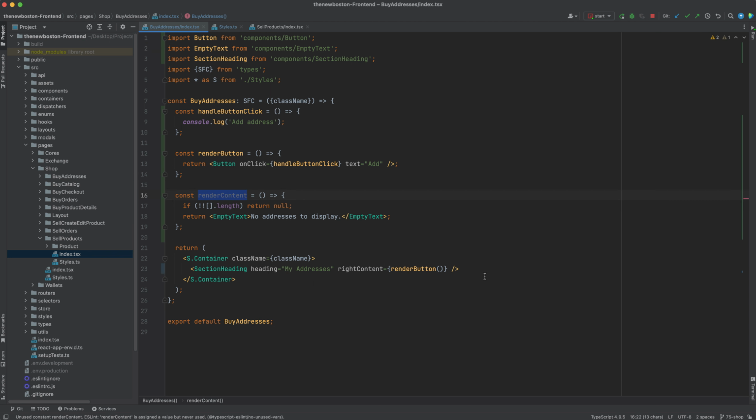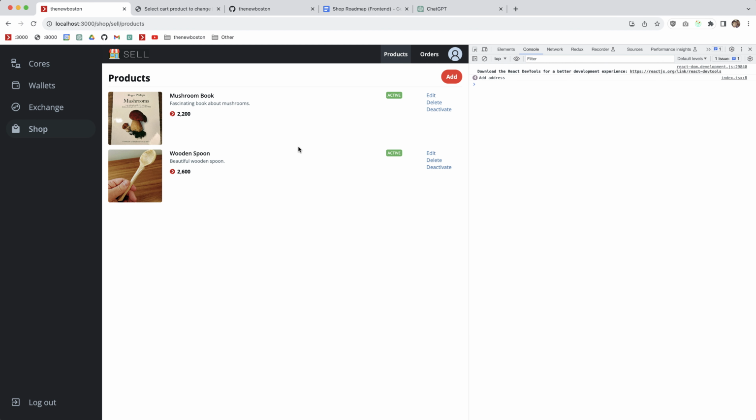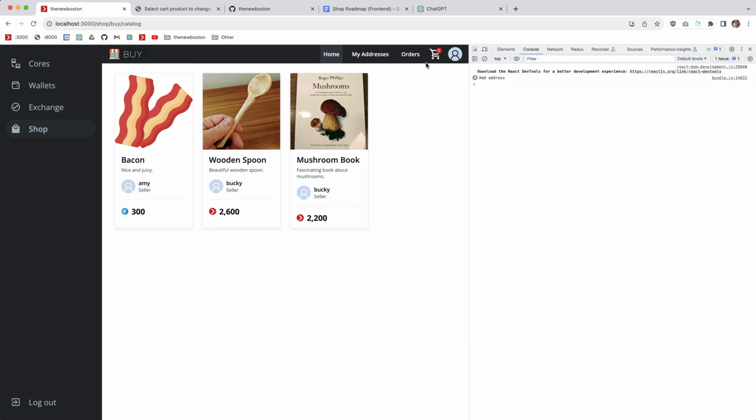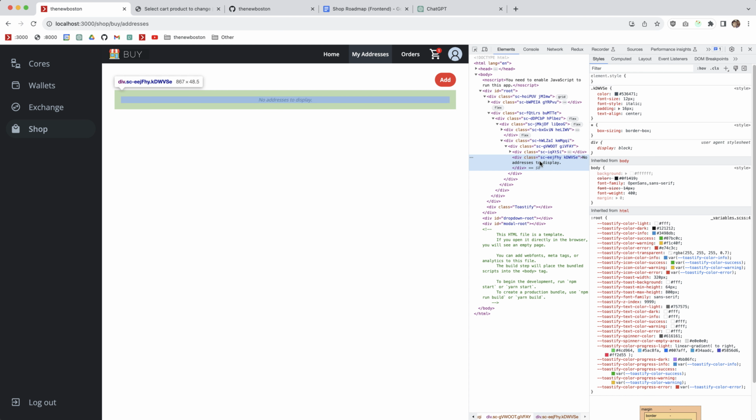So for render content, all right, let's see what we're working with first of all. All right, that looks pretty good. And just so we can see, this empty text component has a padding of 16, which is beautiful. All right, so my addresses, if you don't have any addresses, it says no addresses to display. Great. Now I'm wondering what we can do from here.